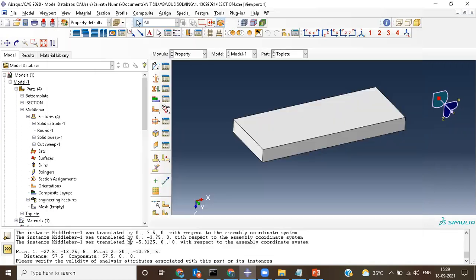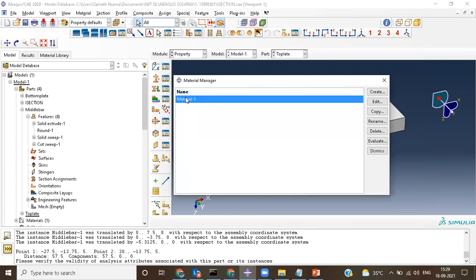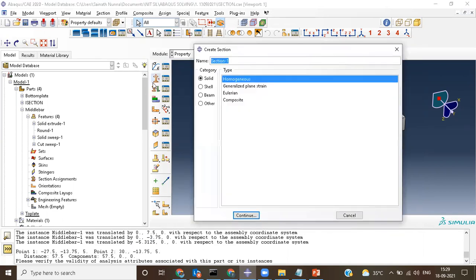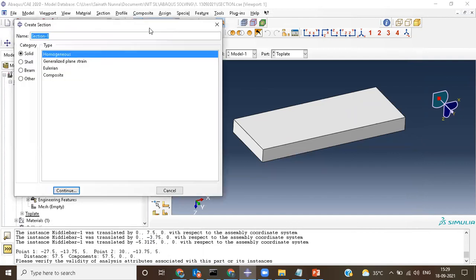Just give OK. After that, a new material is created. In the material manager, you can see this new material. Now I have to assign that material to this particular part. To do that, we create a section. In the section, I need to tell whether this geometry is homogeneous in nature, a generalized plane strain model, an oil area, or a composite.